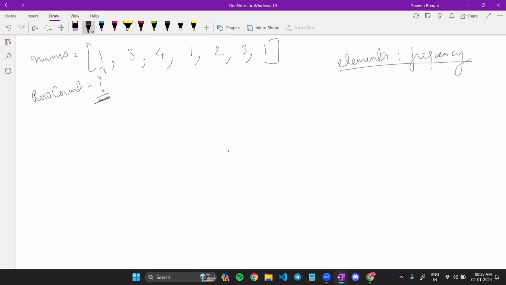So what we can do is place this 1 in our hash map. We'll have 1, and its frequency as 1. Now we'll have 3, with a frequency of 1. Now we'll have 4, with a frequency of 1. Now since we have 1 again, we'll increment its frequency. The frequency of 1 was 1, and now it will get incremented to 2.